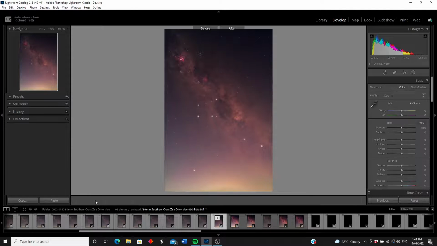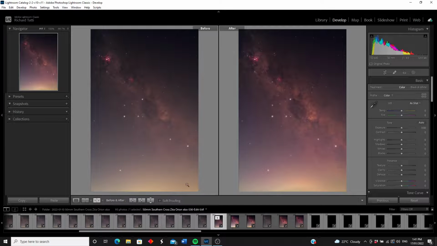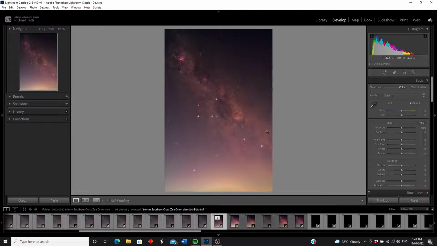Let's just see the before and after. So I've just made it a little more standout-ish. It has changed the color, and this is one of the things to be aware of, but it's brought a bit more of that magenta in.